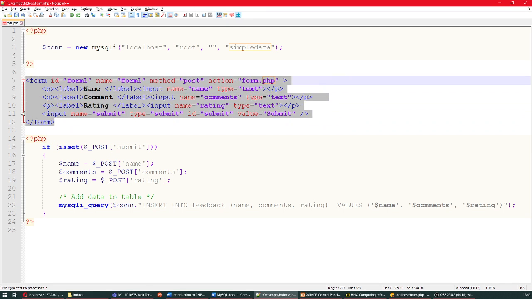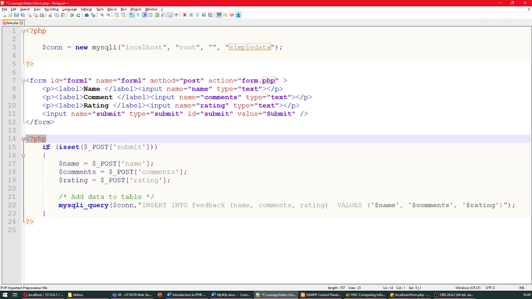Now this is HTML, but as soon as you start this line here, it goes back into PHP again. Here we're using an if statement with an isset function, and what it does is check to see if the submit button's been pressed. When you click the submit button here, it uses this method called post. We've got $_POST here, which ties in with this. So when you click the submit button, it activates the method post and calls into action form.php.